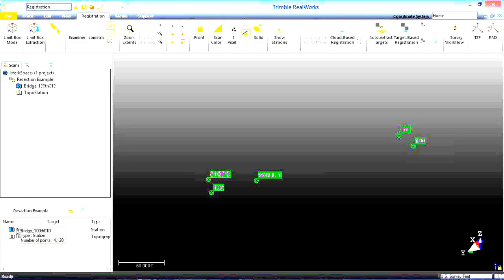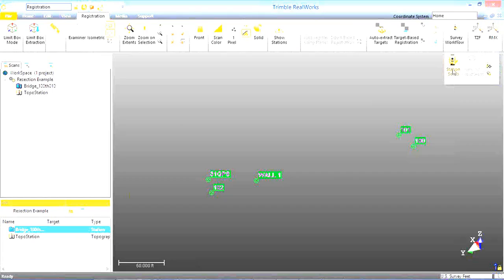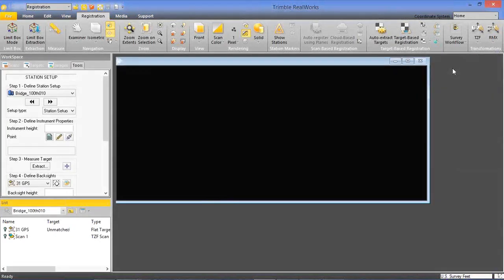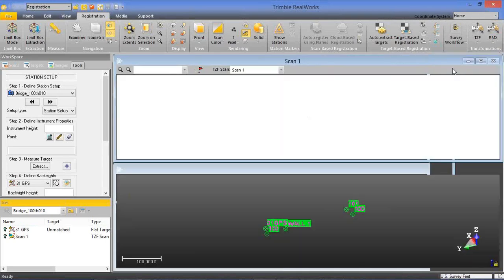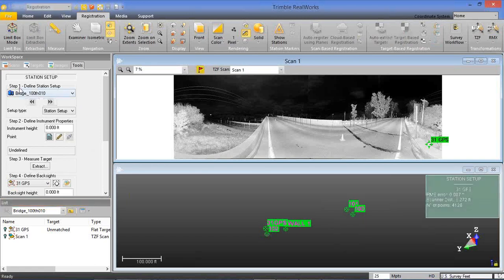And at the bottom here in my list view, I'm going to highlight single scan. And you've got a survey workflow on the right-hand side. You select this and go to Station Setup. It's going to open up a wizard here, which walks you through step-by-step how to do a setup or resection. The first step is to define the station that you want to set up.